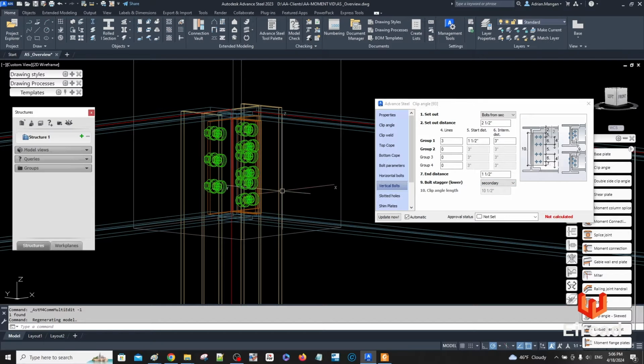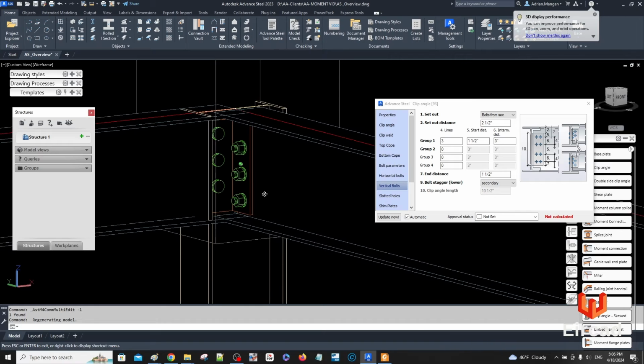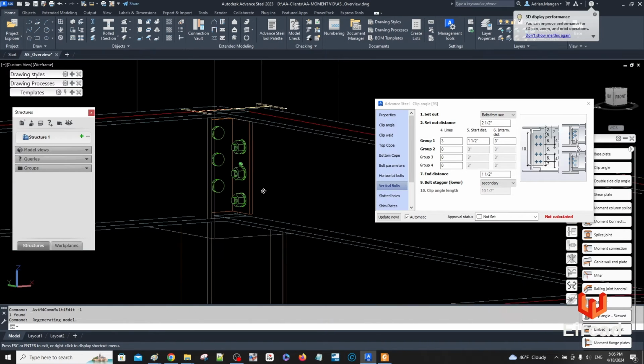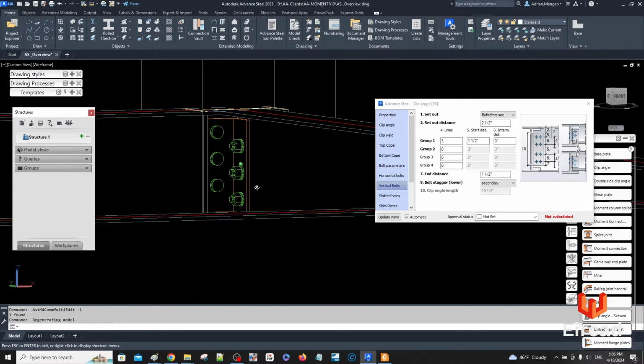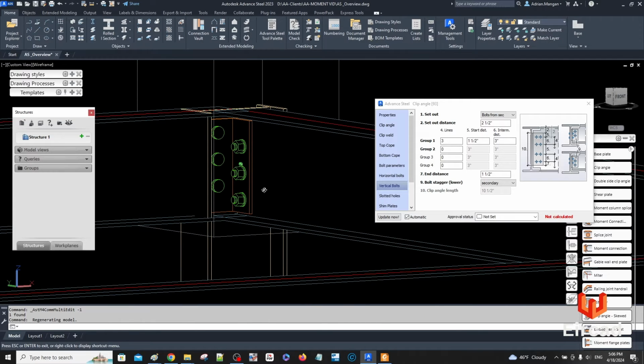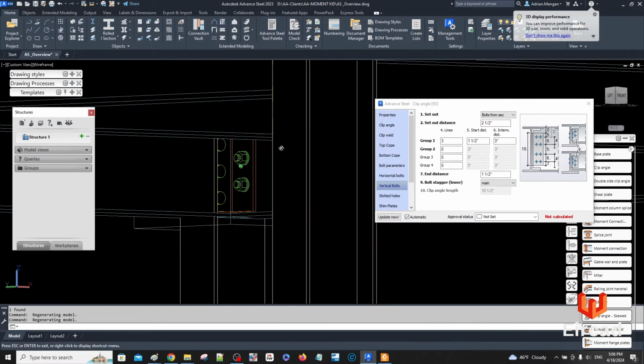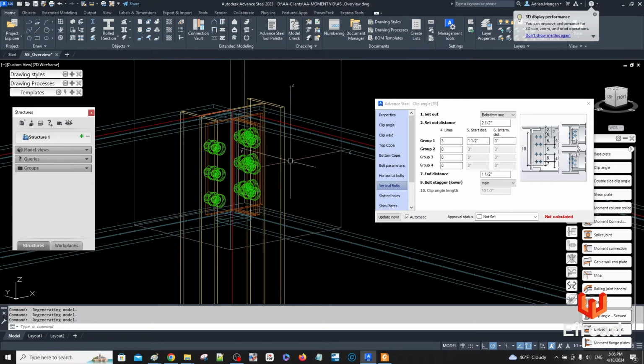So I want the secondary staggered, and you can see it's staggered, but it's very close to the bottom there. So you're getting a little tight there, but the guy is going to be able to TC the bolts at least. You can also stagger them the other way if that's preferred. So it's a little tight down here.